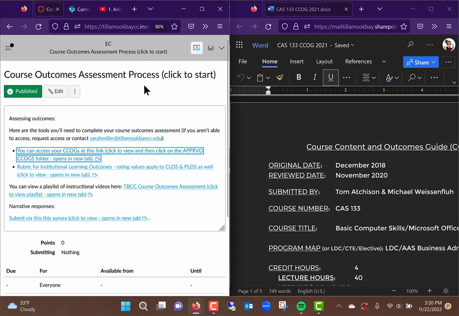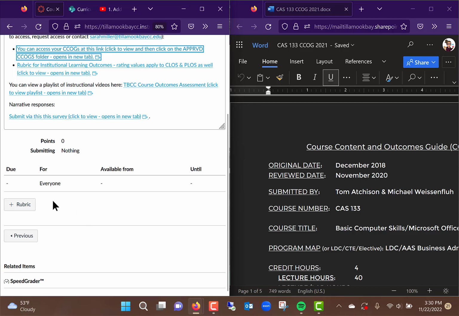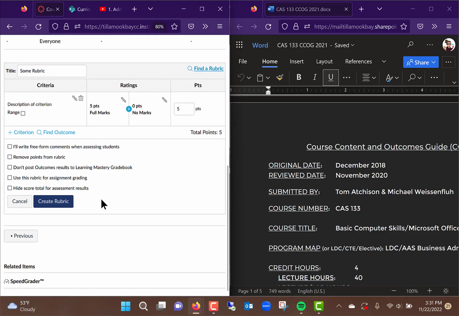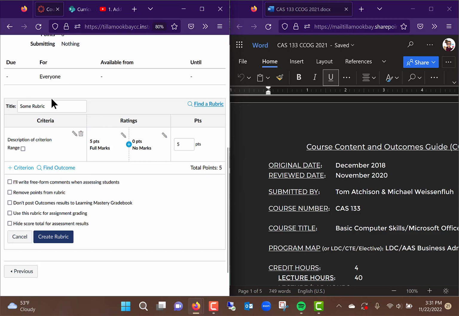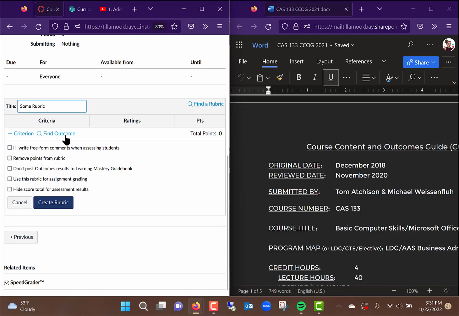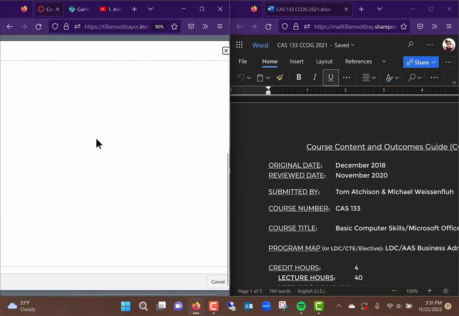We're going to scroll down and click on this plus rubric. We're going to set up our scoring rubric for the outcomes assessment process. So go ahead and click on that, and you're going to see this fake criteria that they've added as an example. Go ahead and delete that. Click the tiny trash can and delete. And then go ahead and click on Find Outcome.